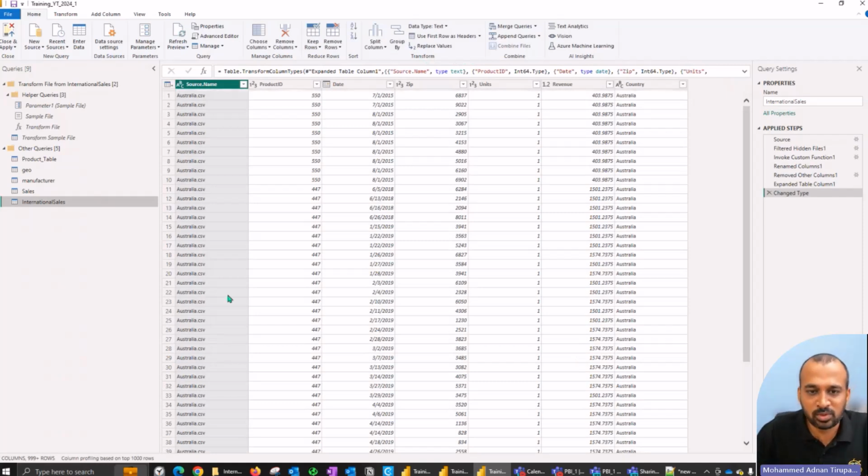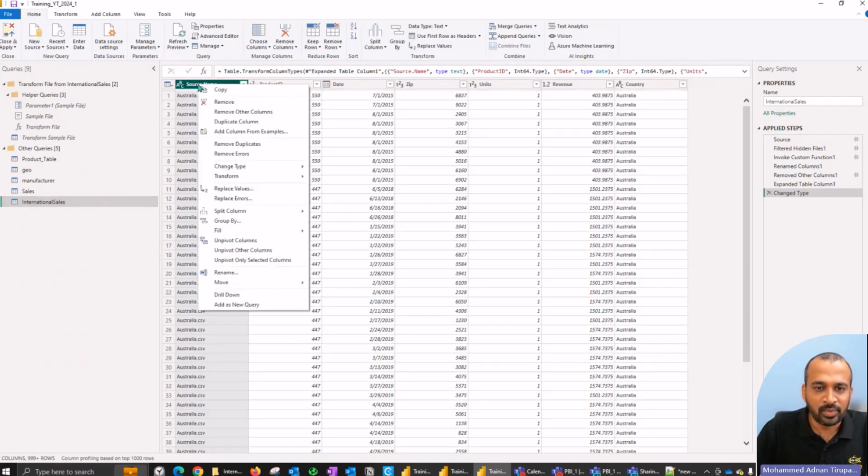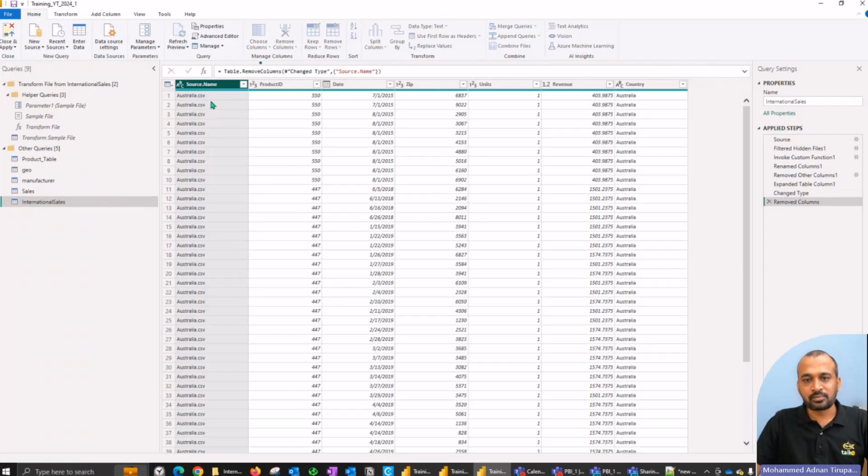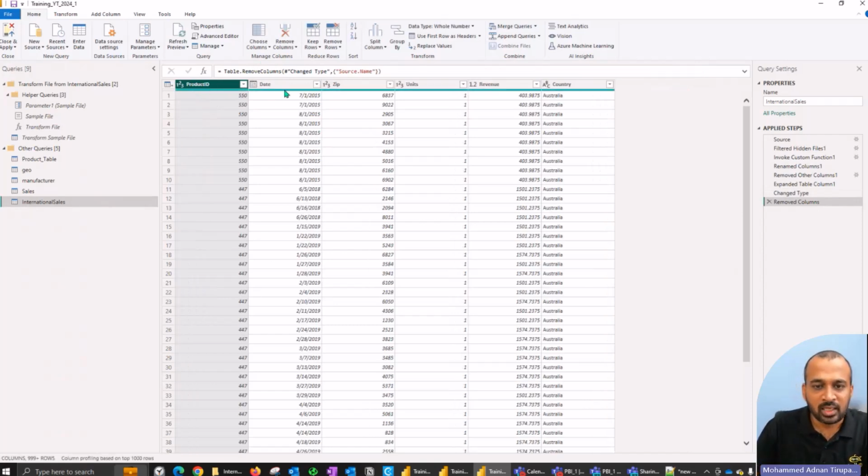So no need to worry about that. We don't need the source name again, so we can just right click here and delete, remove it basically. So now we have product ID and then date, zip, unit, revenue, and country.